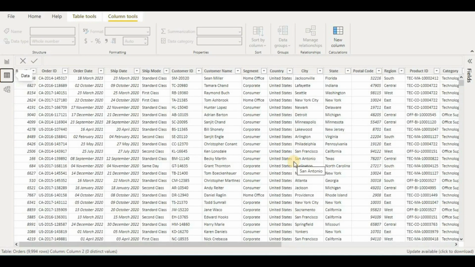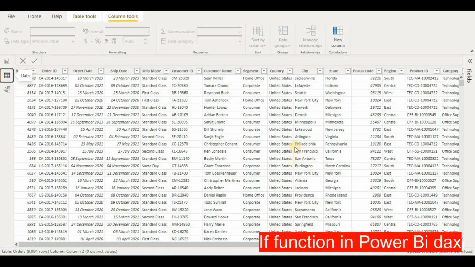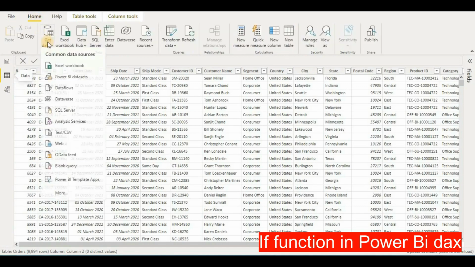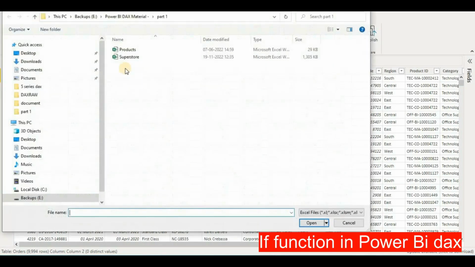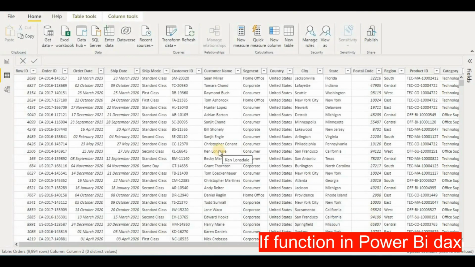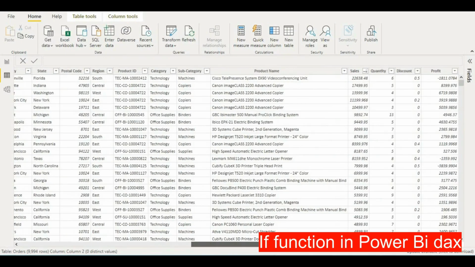Hello friends, in this video tutorial we will learn how to use the IF function in Power BI DAX. We have here a table which I have already uploaded, the Superstore table. You can find it on the internet and I will put the link in the description. From that we will create our IF function use.